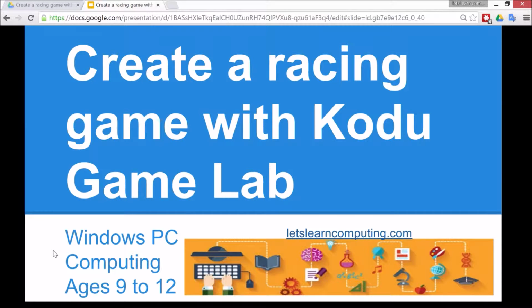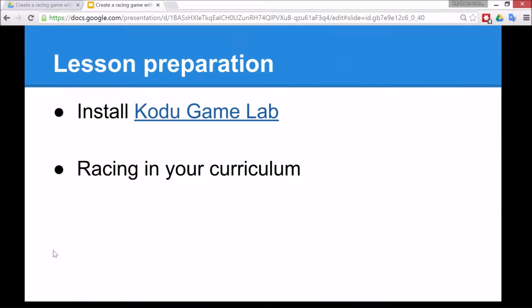Today's tutorial is to create a racing game with Kodoo Game Lab. It's for Windows PC, the subject is computing, and it's for children ages 9 to 12. To do this lesson, you'll need to make sure that Kodoo Game Lab is installed on your computer at school, and you might like to have a think about how racing can integrate with what you're doing in the curriculum.